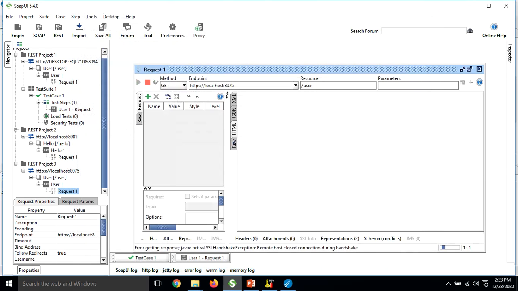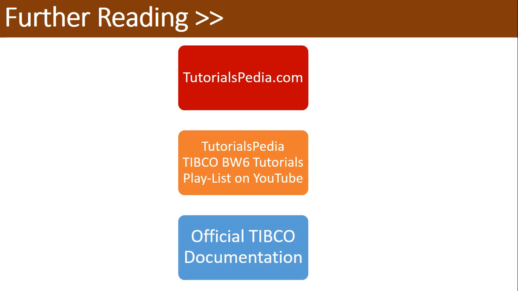Now if I try to access this two-way SSL based service, you can see that we are receiving the response successfully. So in this way, we are able to access a two-way SSL based BW web service directly from the client by providing the certificates and configuring everything as required. So that's it from this video tutorial covering one-way SSL and two-way SSL implementation in TIBCO BW6.